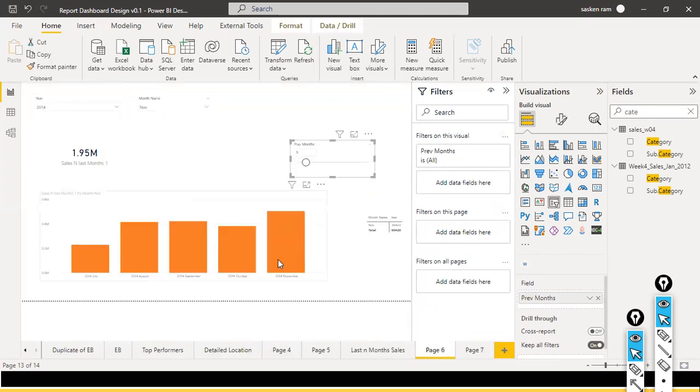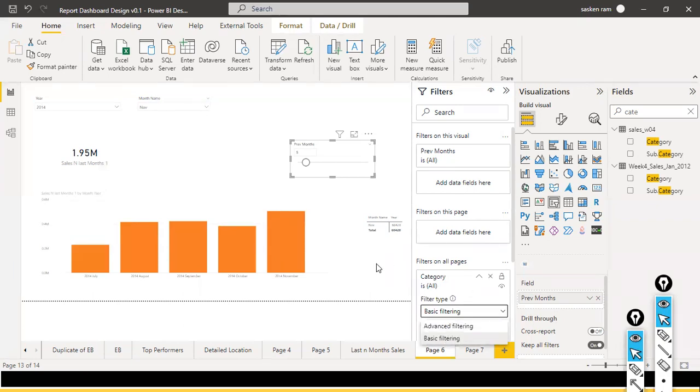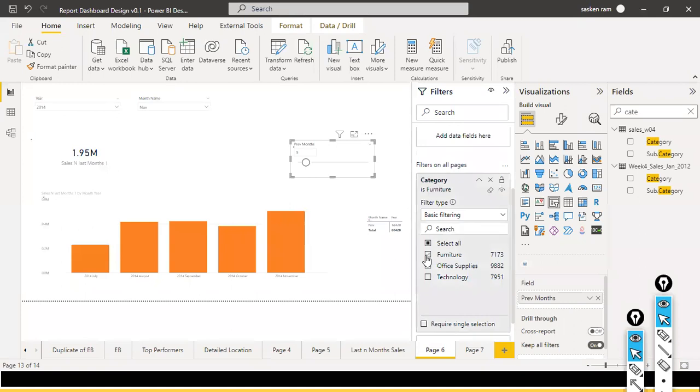The next one is filters on all pages. If I put a category here, let me just go back and go down to furniture. It will not only apply this filter on this page, but on all the pages, whatever report pages you have. Even if you used other different charts, it will get applied across all the pages. If you want that, you can go for filters on all pages.